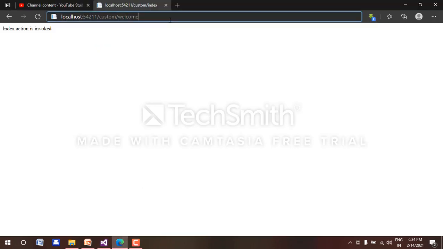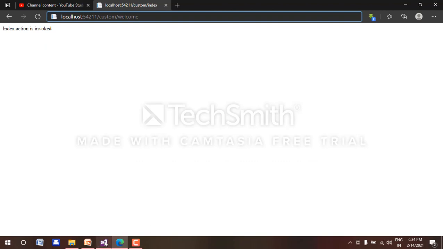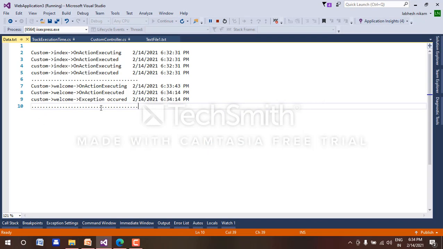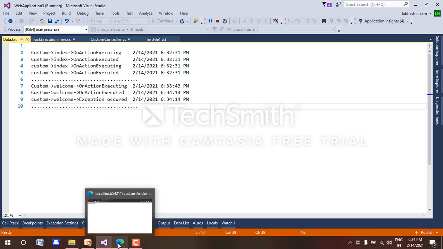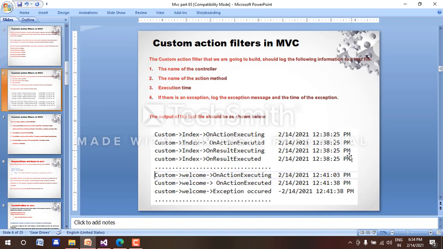Let's continue it. Okay, so yes to all. Again, the welcome method is executed and the time the exception occurred is displayed here. Okay, so this way you can do the programming. You can see here I have displayed this log error message file here.